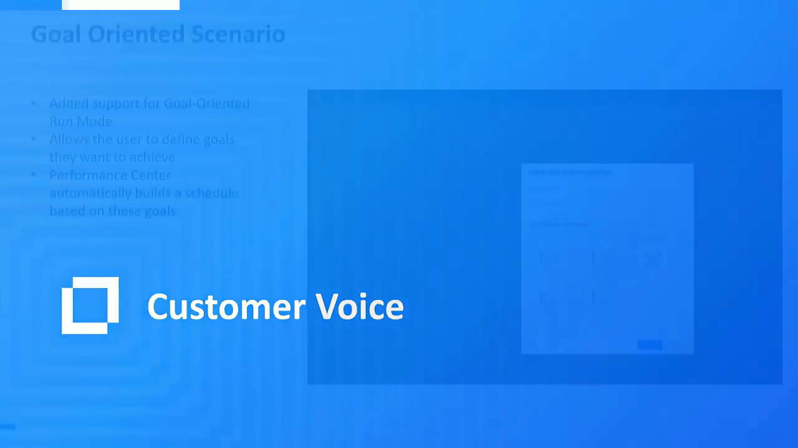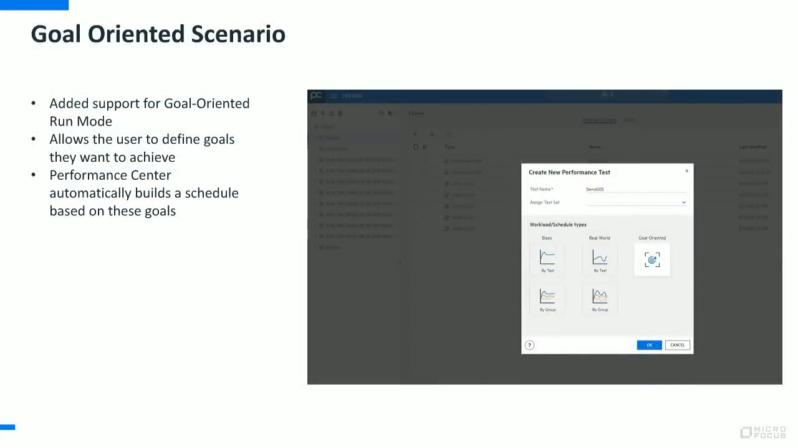Now, the customer voice, this one I'm really happy about, and the team actually put in a lot of effort into putting in as much of you guys in here as well. So the first thing that was added was the key capability of a goal-oriented scenario. So right now, we've added the capability to add goal-oriented scenario or goal-oriented run mode when you're creating a scenario or test within Performance Center.